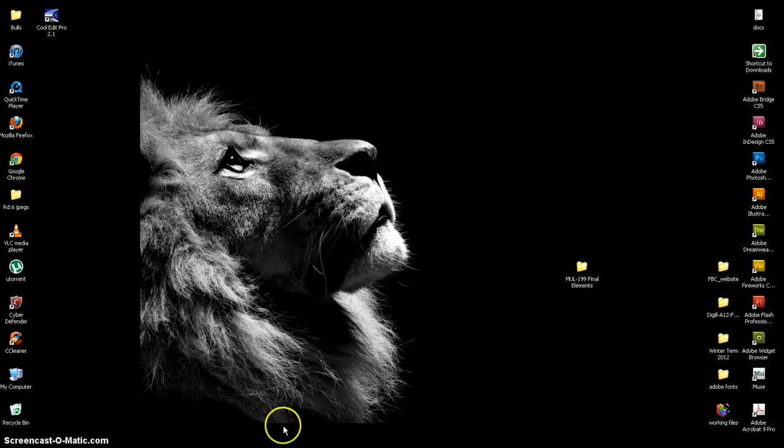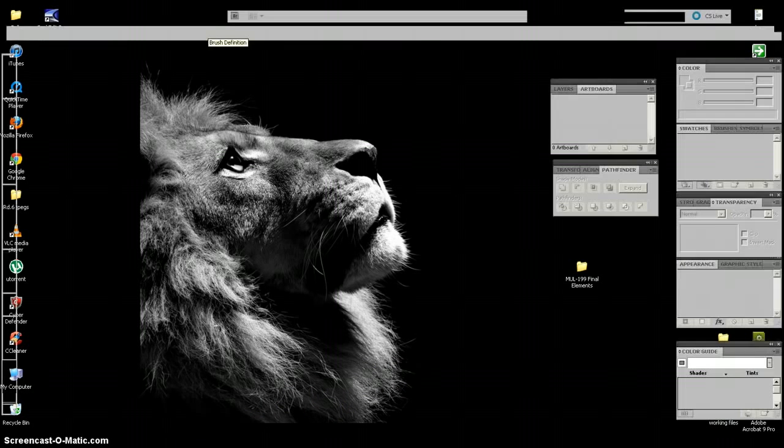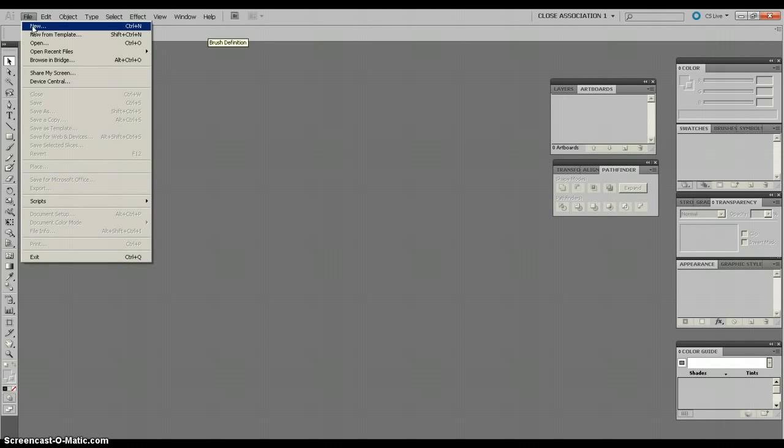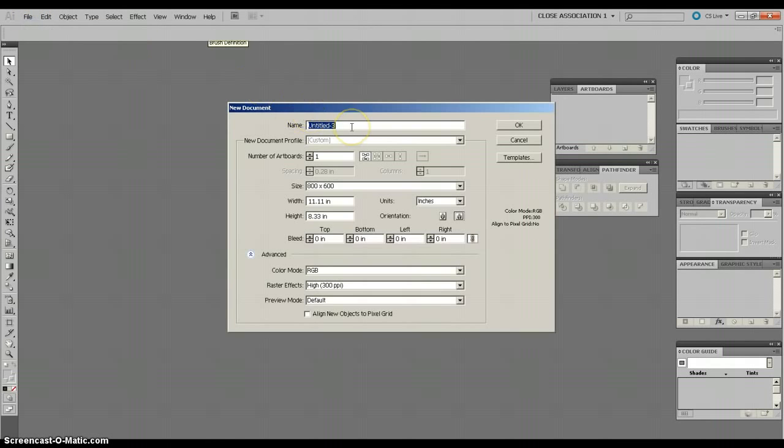What we're going to do is start out by opening Adobe Illustrator, which is what we're going to be working in solely today. I already have that ready to go, so you don't have to watch the opening sequence. We're going to go up to File and create a new document. I'm going to title this Solo, which will make sense in a little bit.